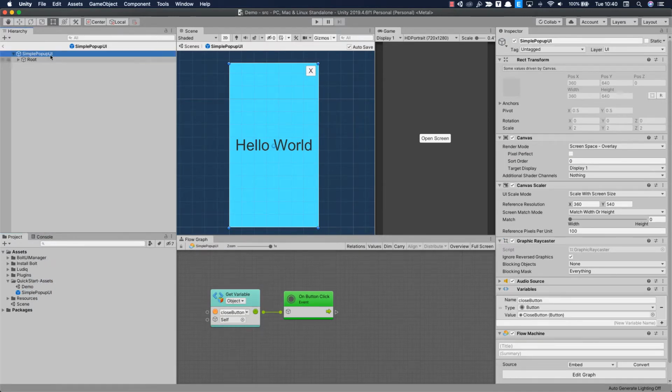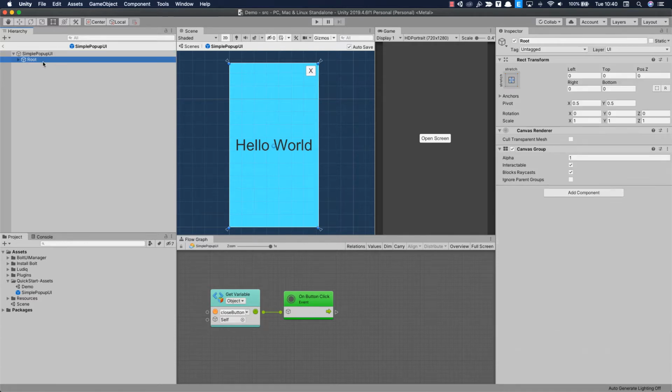Note that in order to work with Bolt UI Manager, the screen prefab must have these three components, and only one child named root. This child must have a canvas group component attached to it.